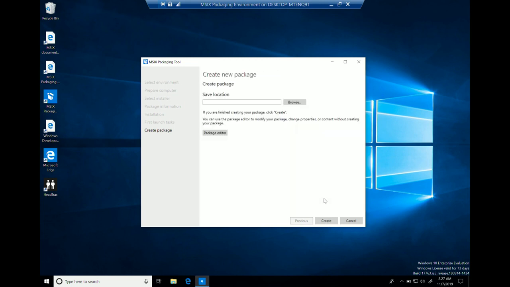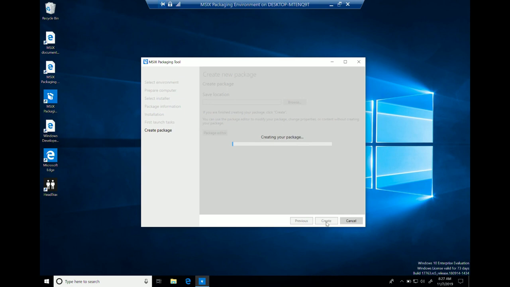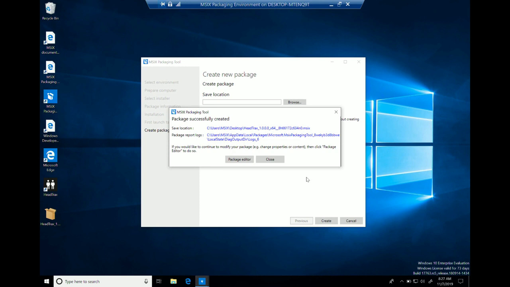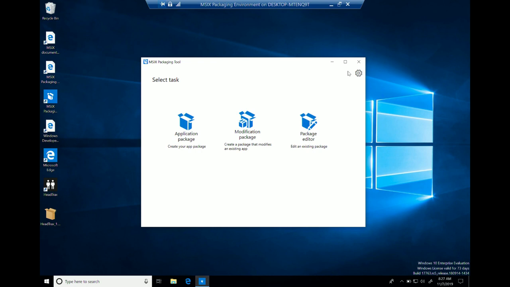You can specify your save location, but I already specified mine in my settings, so I'm just going to create my package. Once it creates my package, I'll get a nice success message that gives me the location of my MSIX and a link to my logs. So if you're interested in seeing all that happened during that conversion process, you can go check out your logs. Now that we have an MSIX, what we want to do is test it.